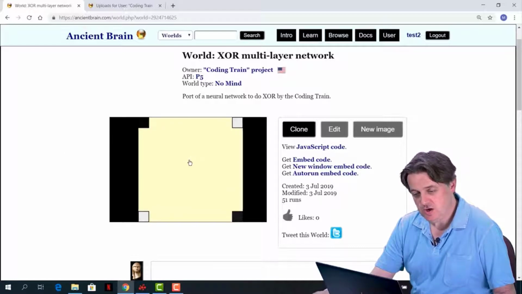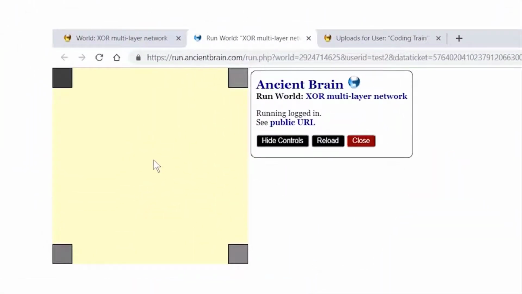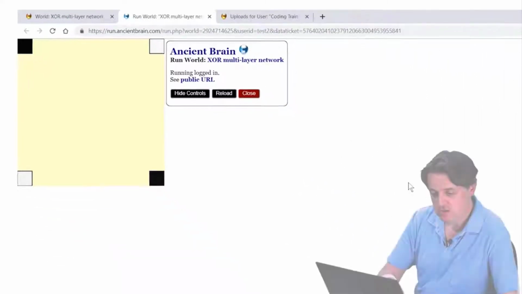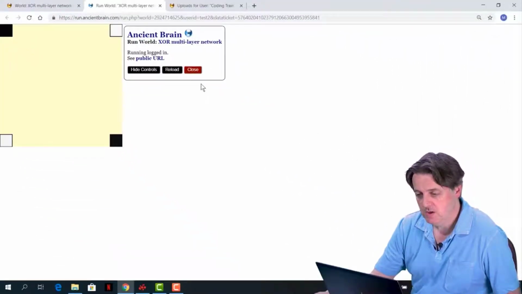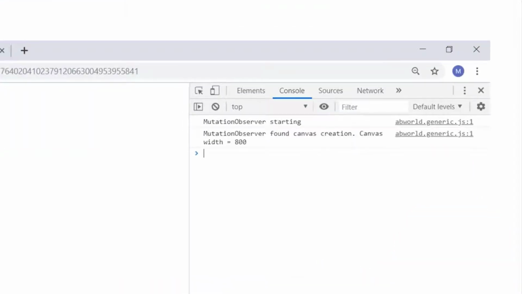So if I run it, it can be hard to see what's going on, and I might make a change to show you. The four corners seem to be vibrating, and gradually, very slowly, two of them are going black and two of them are going white. So it's separating these two points from these other two points, which obviously can't be done with a straight line. And obviously it took a bit of time to do that. Now, do we have anything in the console? Not much in the console.